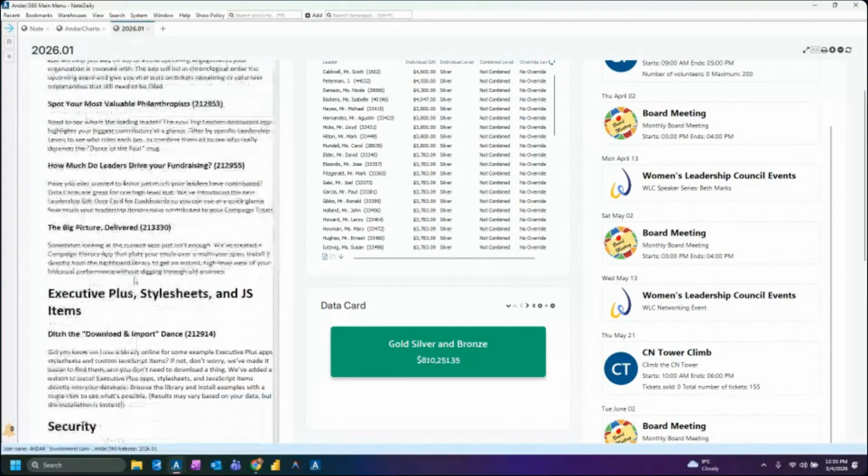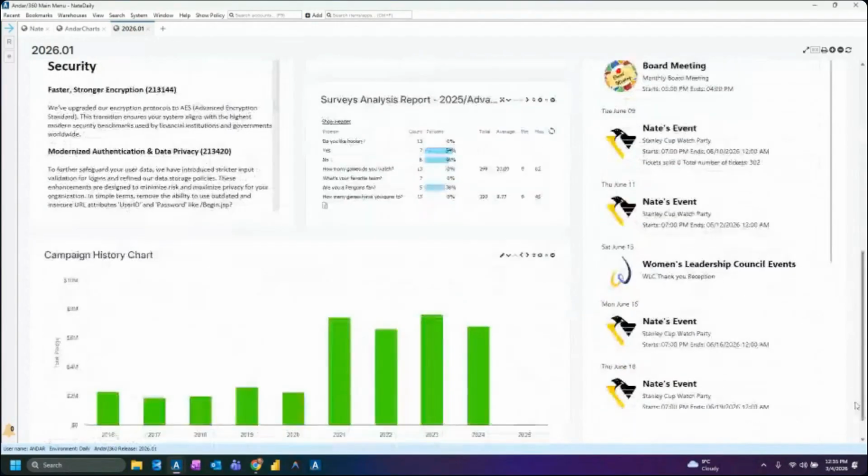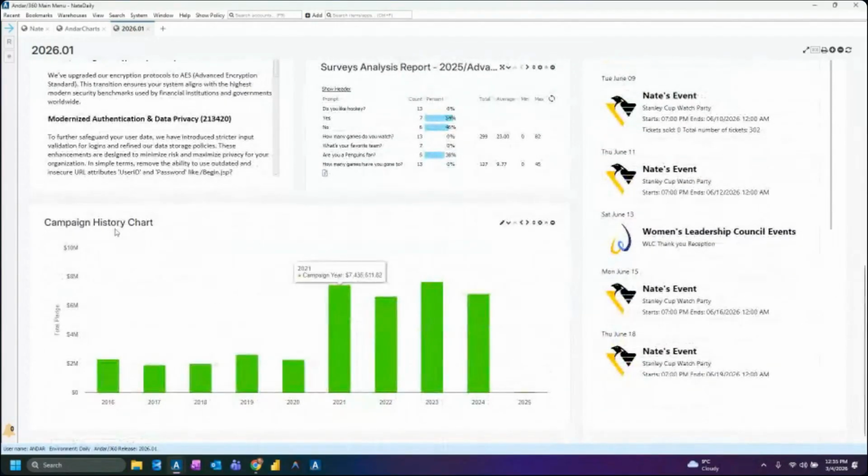Let's see, this guy. So we have a campaign history app. Let's see. Whoops, clicked on the wrong screen. Sorry. So we've created a campaign history chart. And again, this is a dashboard app.